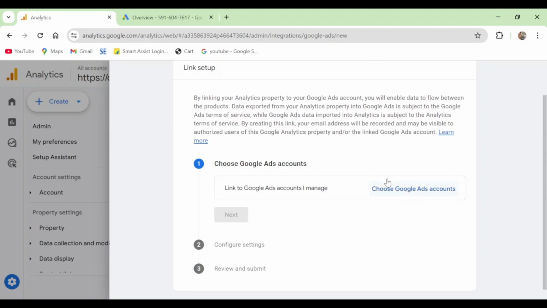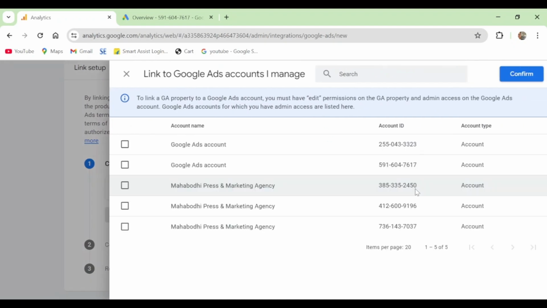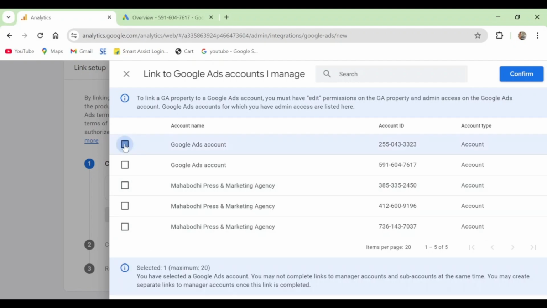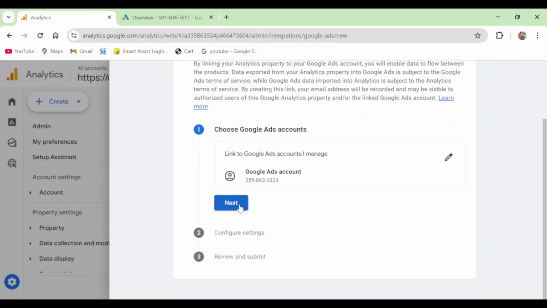Now if the Google account, the email address that you're using for analytics and Google Ads is the same, you will be able to see all your Google Ads accounts if you click on this, Choose Google Ads account. If you see here, these are all my Google Ads accounts, right? I've just shown you right now, and the ones that you want to link, let's say suppose I want to link this one, I just check the box, click on confirm and click on next.